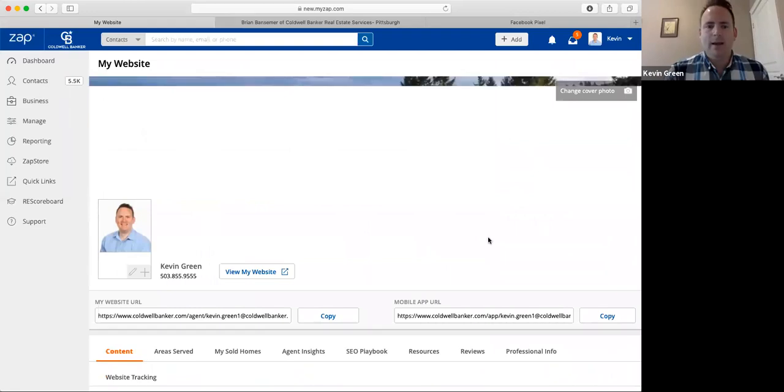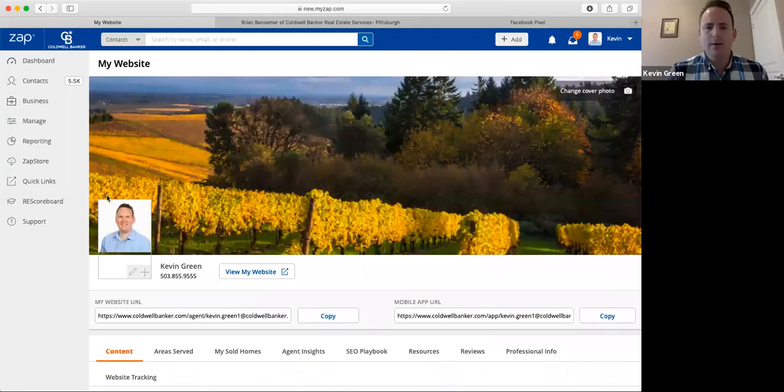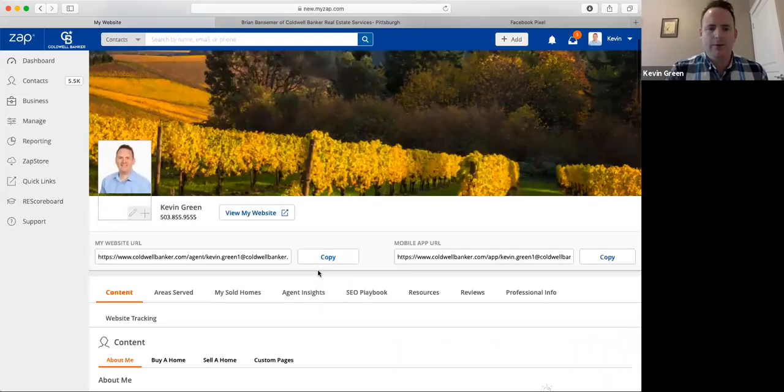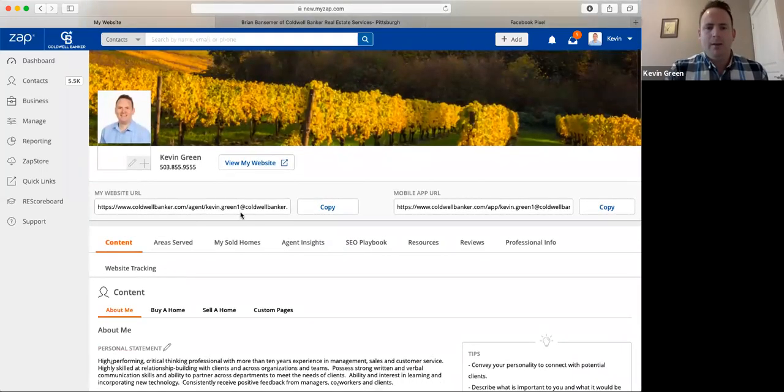and underneath this photo and your photo is your URL. And essentially what it is, it's coldwellbanker.com/agent/your Coldwell Banker email address. That's pretty much what it is. That's kind of a long, sort of ugly URL to market. You can, and I would recommend you use hyperlinks if you do.